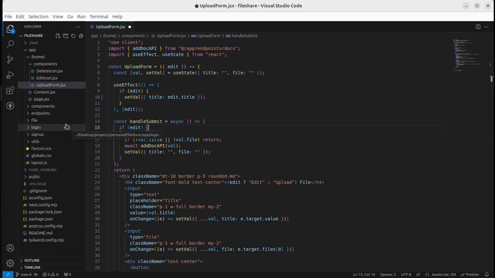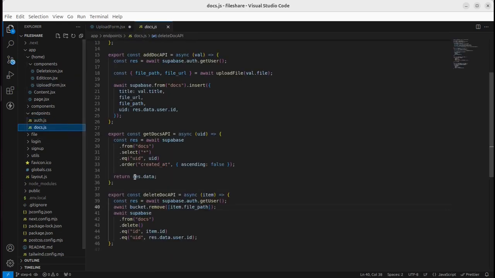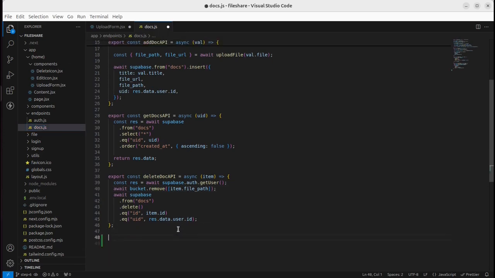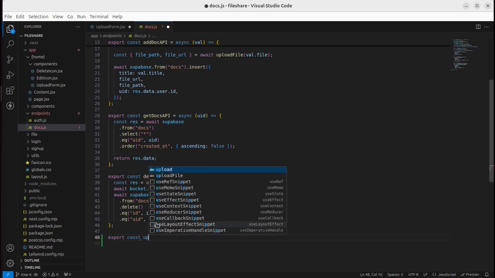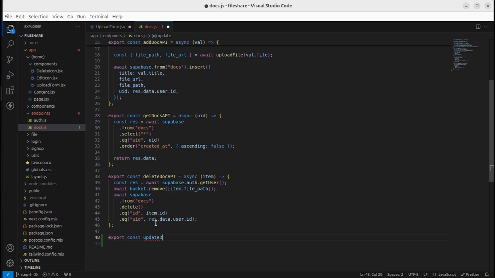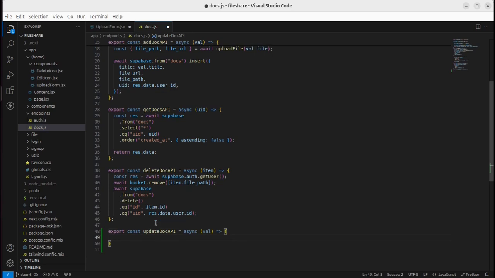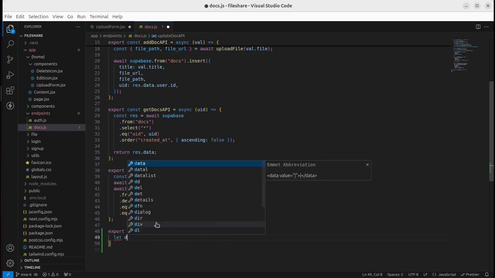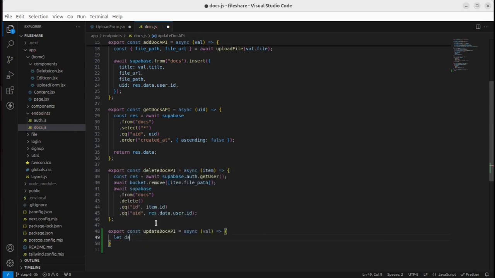So let's go to endpoints, doc. Export constant updateDocAPI, and we will take value from the upload form. So let's create an object item equals to title. It will be value.title.